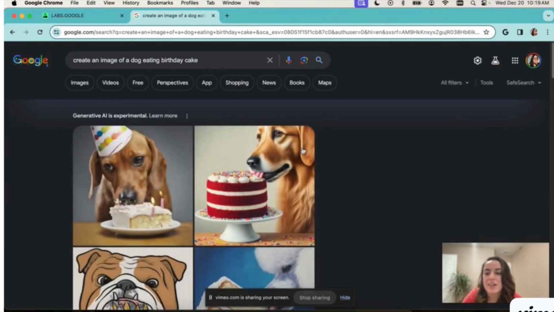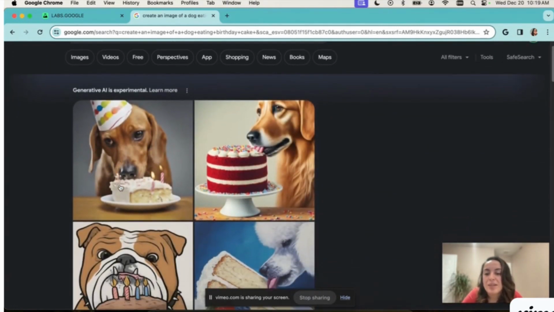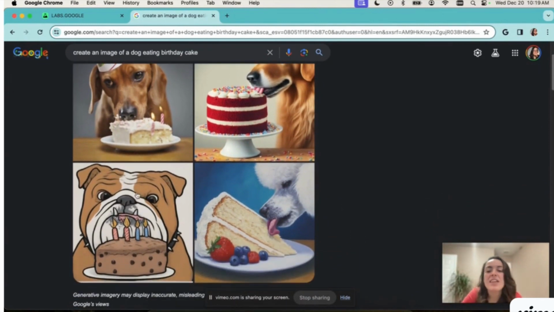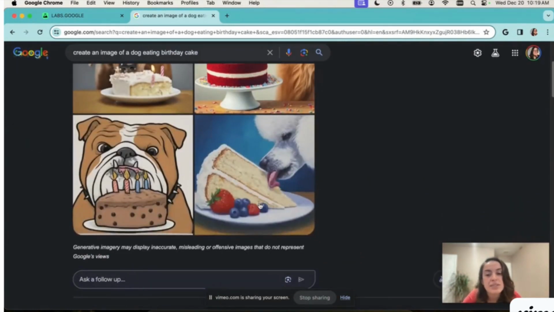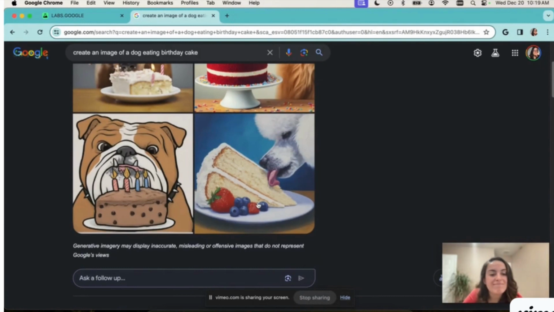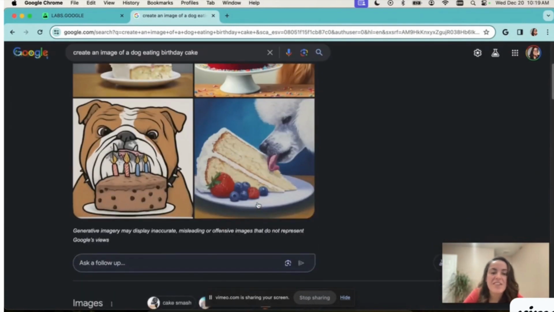And here we are. Cute dogs eating birthday cakes. You can be more specific, like you can do cartoon style or realistic or painting. I didn't specify, so it gave me a few options, but the sky's the limit. And there you have it.